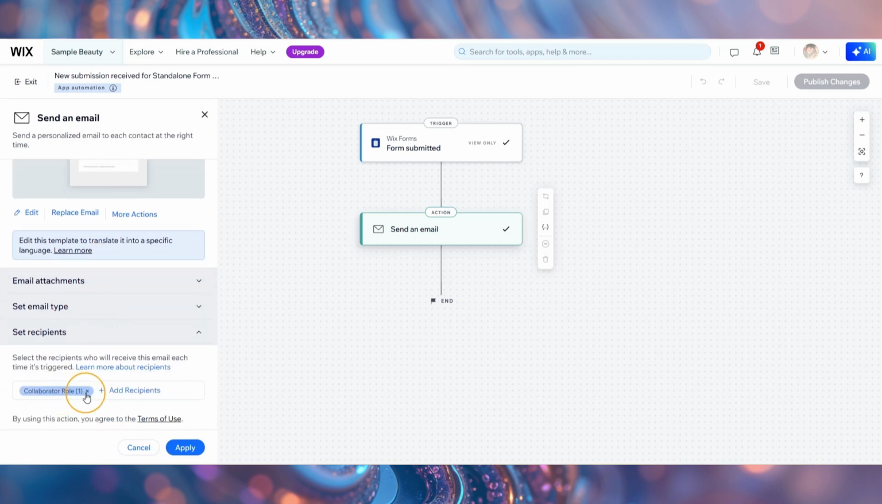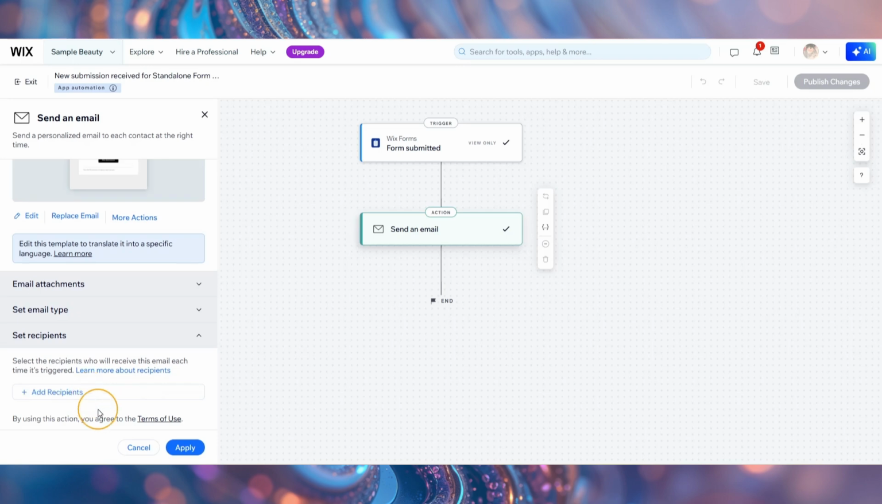And by default, this will be selected. If you'd like to add more recipients or remove a recipient, click on this close button here to remove a recipient and click on add recipient to add your preferred recipients of this automated email. So you can select emails from the trigger, contacts, collaborator roles, or other recipients. I'd like to choose a collaborator role.